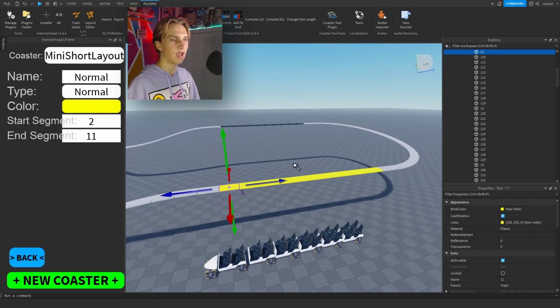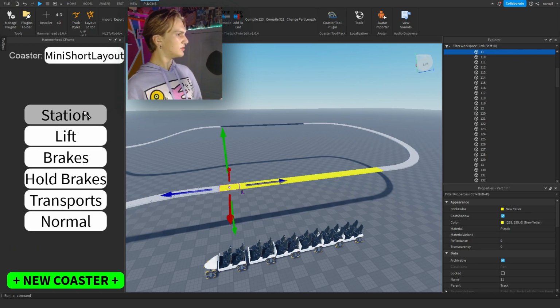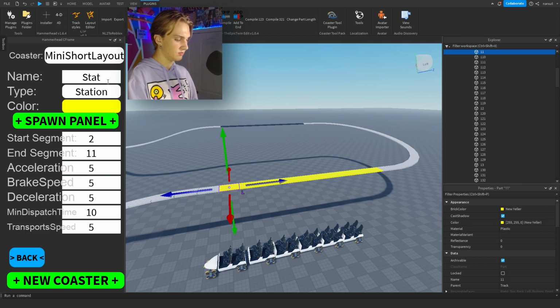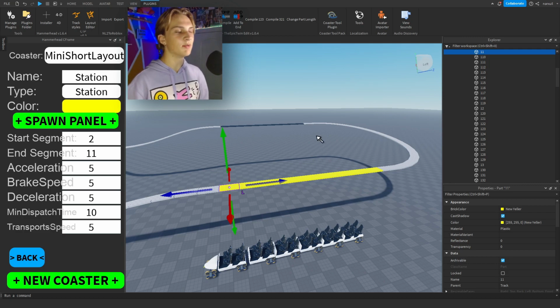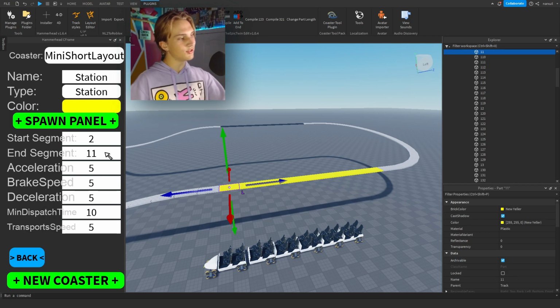So now it has registered that my station zone, oh, that's not station. Let me change the type to station and then name it station. Now it has registered that my station zone is yellow, and I could visibly see where it is. There's also all these settings here. If it's your first coaster, I don't recommend messing with them, but once you make a coaster and you know how to do it and you got the flow, then feel free to mess with anything. It's there for a reason for you to mess with.